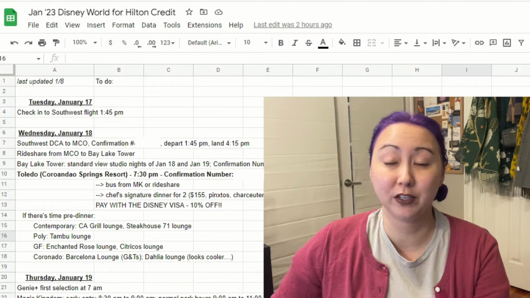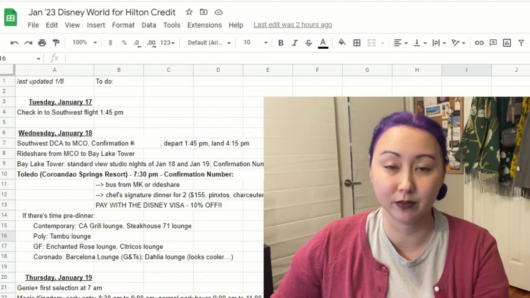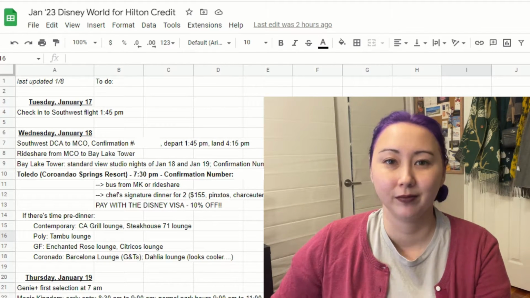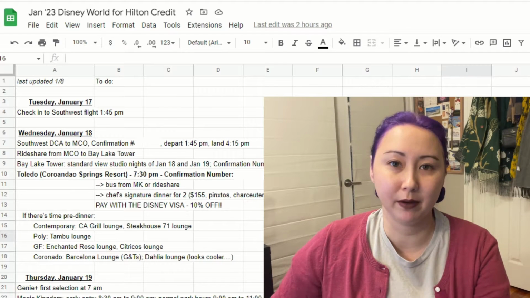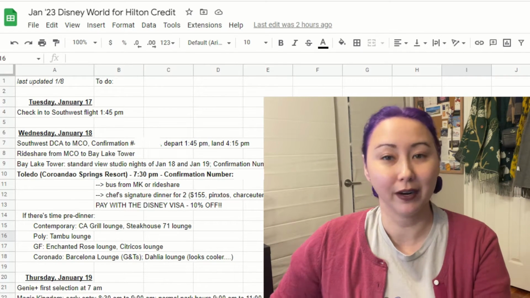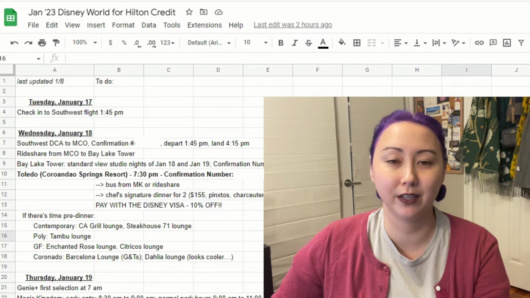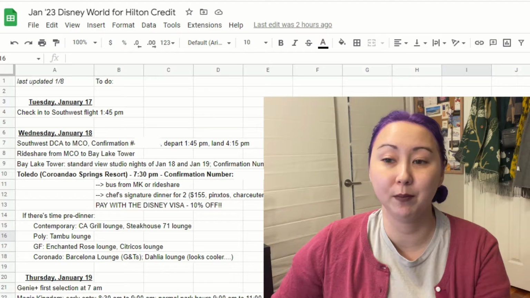From there, there's information on where we're going next. For us, that's Bay Lake Tower, and here we also have the confirmation for that. I tend to bold anything that's a set time, so reservations, in this case, that's dinner at Toledo. And any other considerations we might have for the day. For example, if our flight is early or very on time, we might have time to go get a pre-dinner drink. If that is the case, I've already worked out some logistics of where I might want to go.